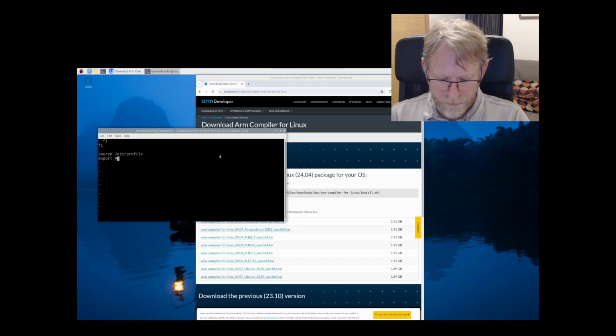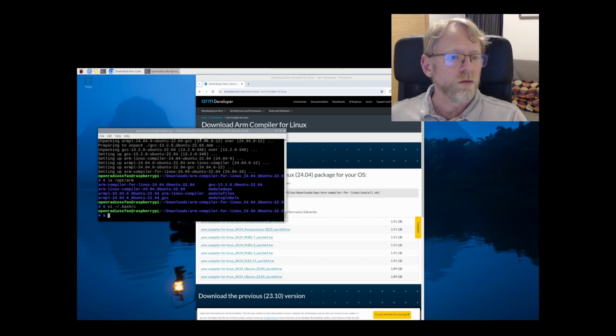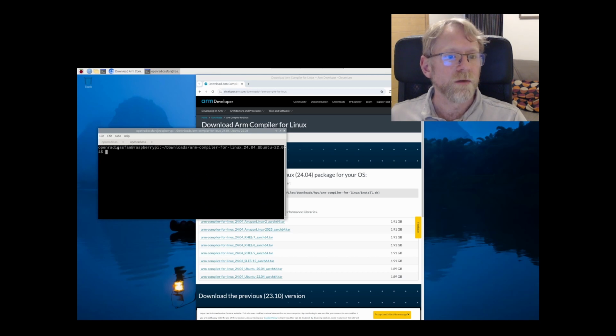Export MODULEPATH equal /opt/arm/modulefiles, and we will append MODULEPATH again, as it might already contain some stuff. So, just save, and to make those changes available, open a new shell.